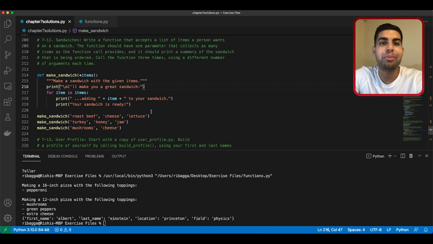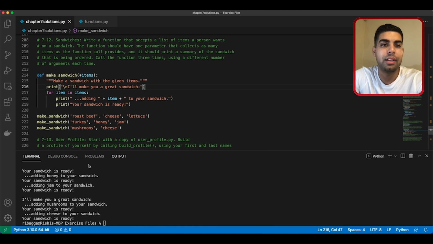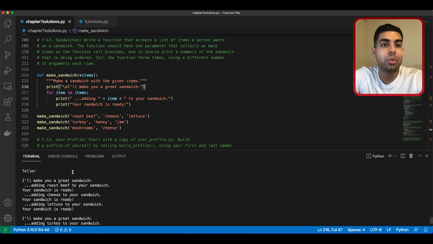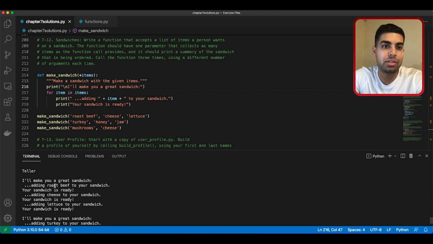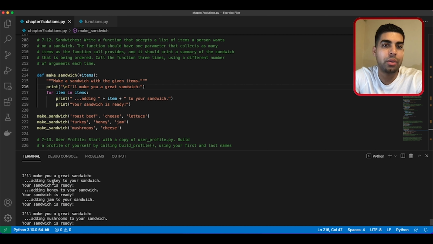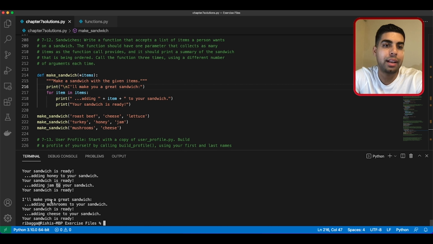And let's go ahead and print this out. Wonderful. And we can now see this is being called 3 times. I'll make you a great sandwich with our toppings, which is roast beef, cheese, and lettuce. We then move to our second one, which has turkey, honey, and jam, before finally moving to our final one, which has mushrooms and cheese.